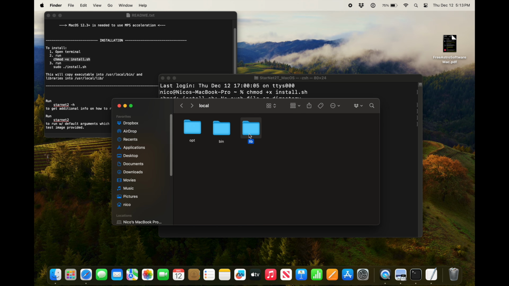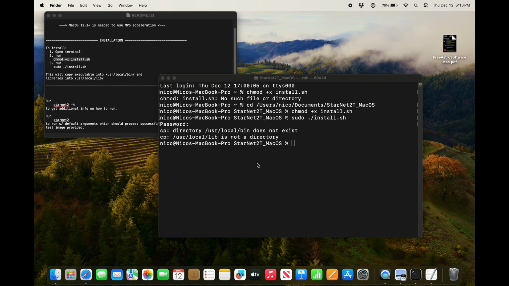Okay, so now we have those two folders in user local, so bin and lib. So now we can go back here to terminal, and since those folders now exist, we should be able to run this command again. Sudo /install.sh, and it runs properly.